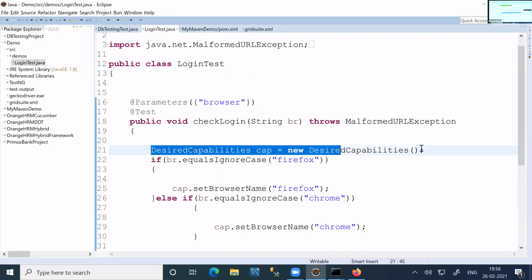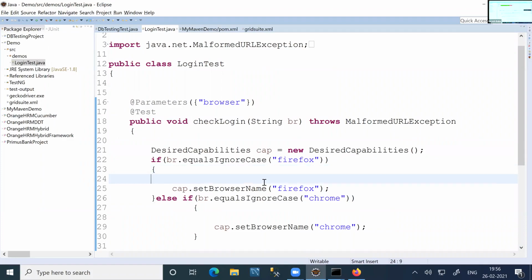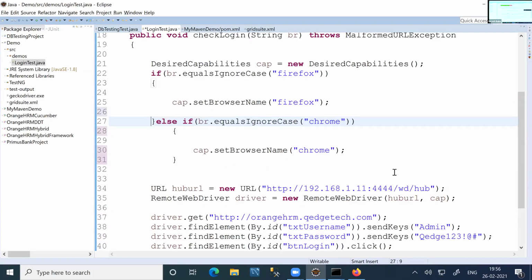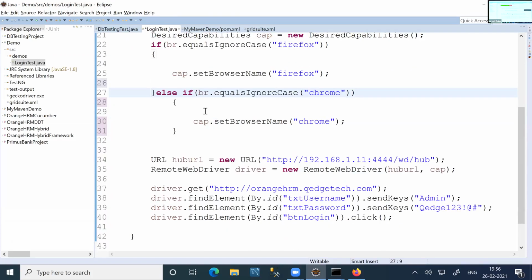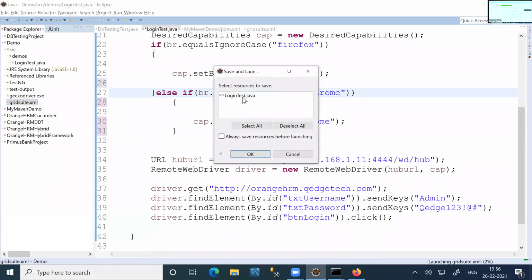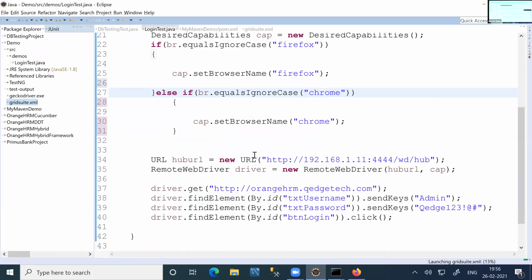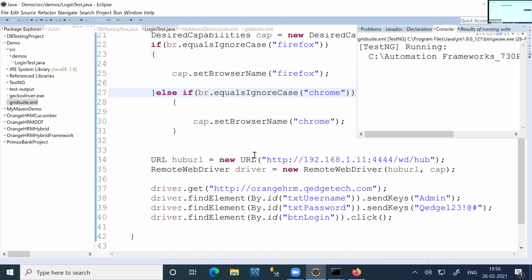Previously, I put the object creation inside the condition. It's not recognizing because earlier it is available inside a condition. Let me run this XML file. So it is executing on the Firefox first. It is executing on the Firefox.